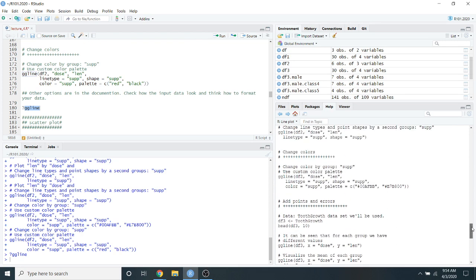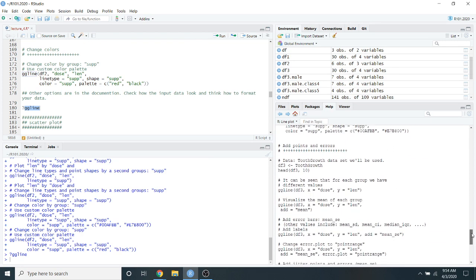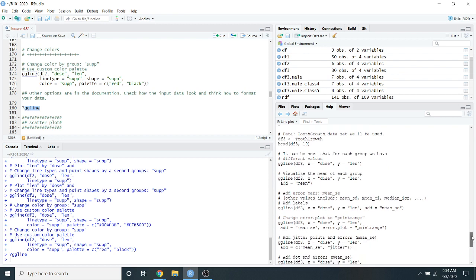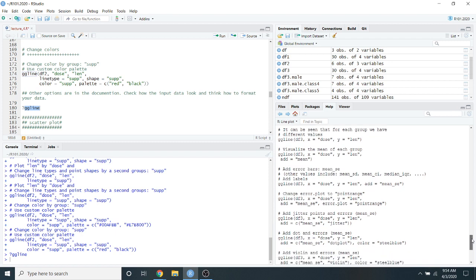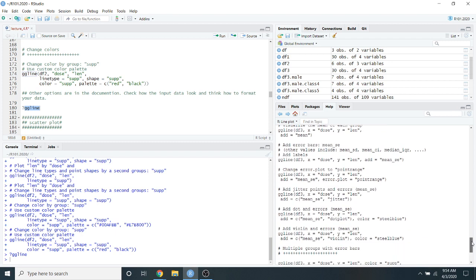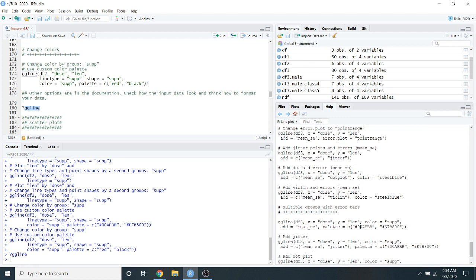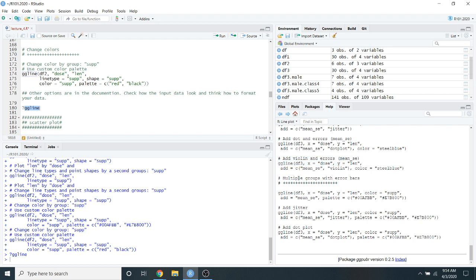So I just took the first two, and then what it's doing is importing another data frame. Then it will show how to visualize the mean, how to put a mean standard error bar, how you add jitters, how you add dot and error bar, how you add violin and error bars, and how to make a line plot with multiple groups and error bars. These are great examples, but I cannot cover them all in this tutorial.